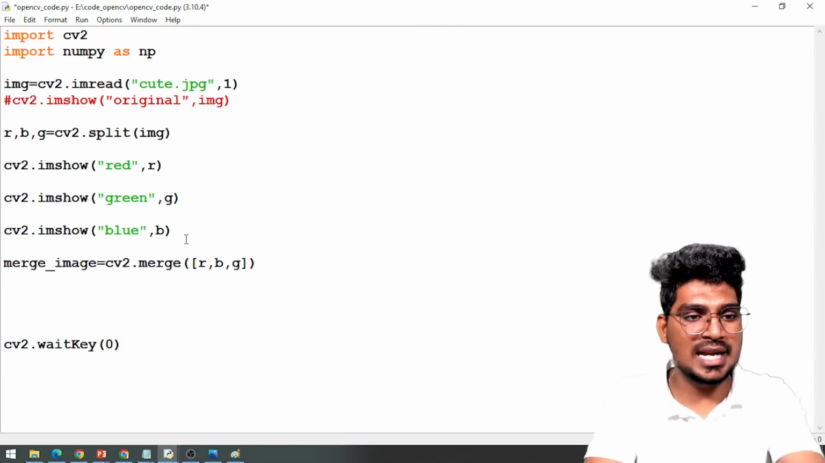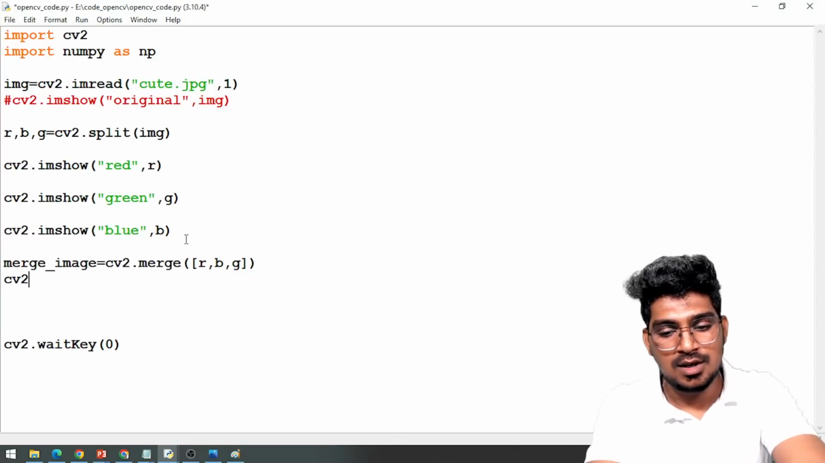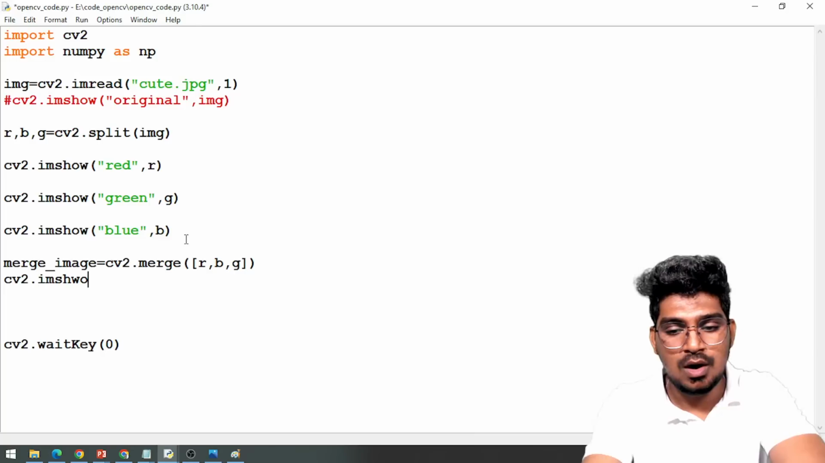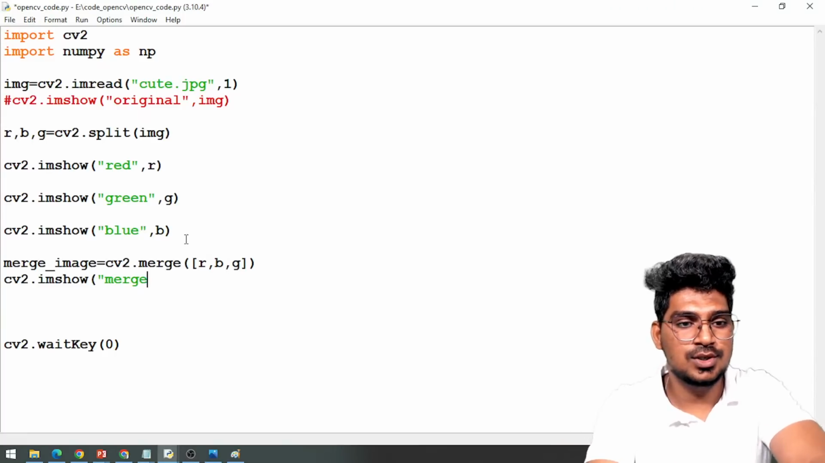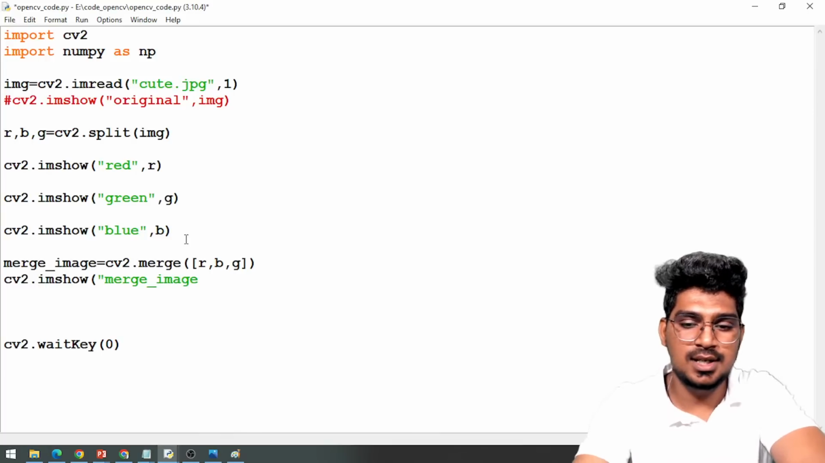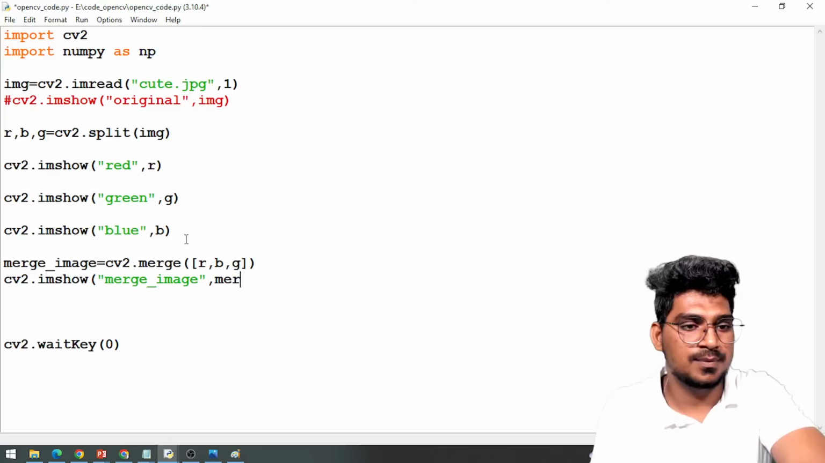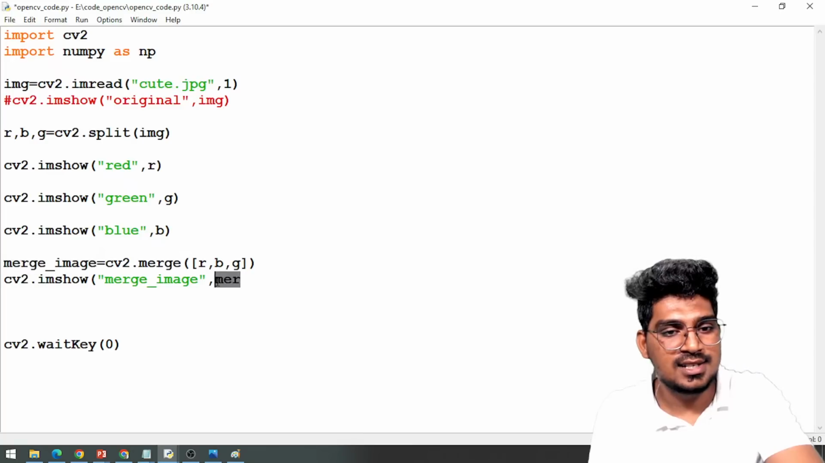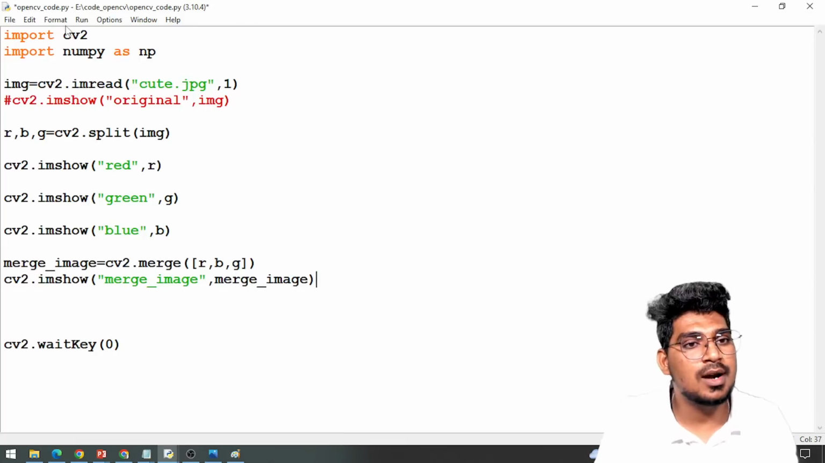Now I am going to show the image for the particular merged image. That means cv2.imshow of merged image. Then we have to load that particular variable, merge image. Copy and paste here. Clear? Now I am going to run this again.